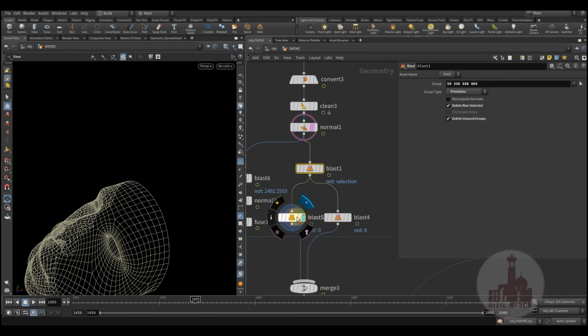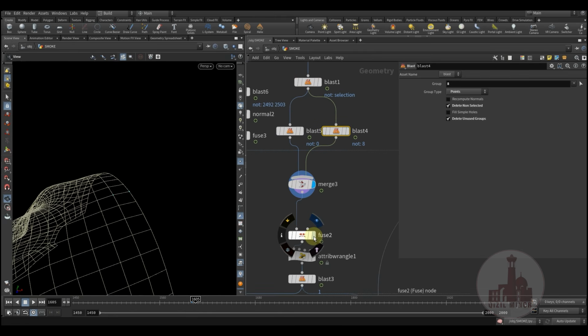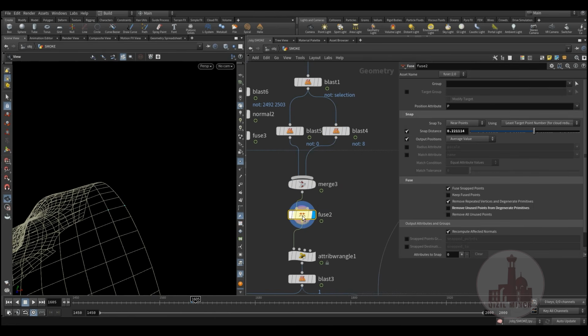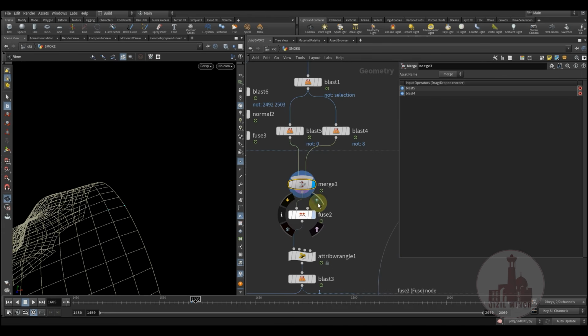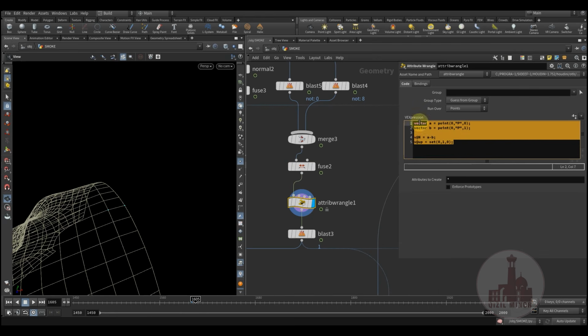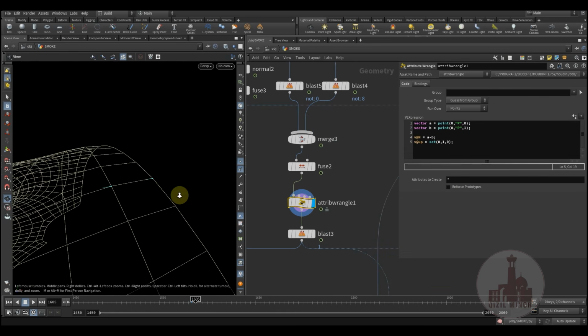Okay, so here's the one point, here's the other point. Here I'm merging them both together, and so here I have 2 points. I simply use fuse in case I have more points than I need. Just cleaning things up. And here I'm using this small expression to add normals.